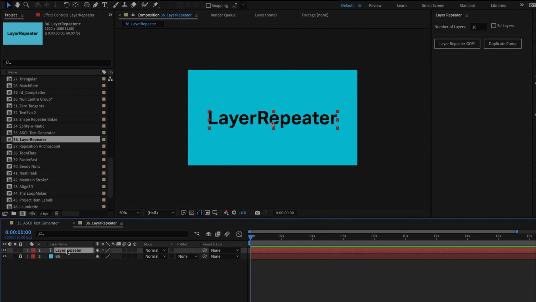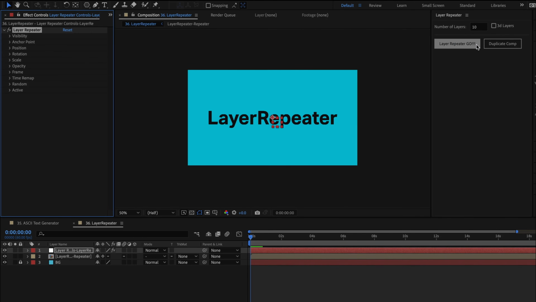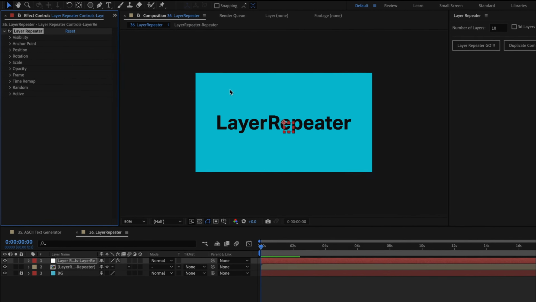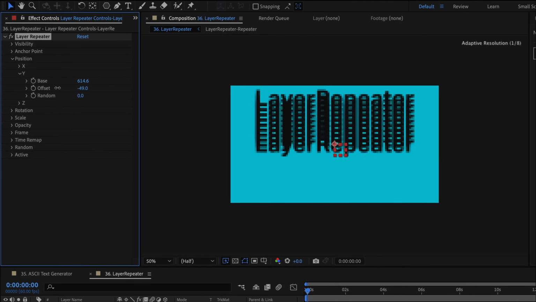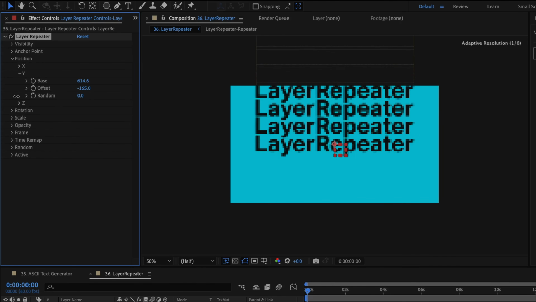The layer repeater script is kind of like the shape repeater function, but for other types of layers in After Effects. So to demonstrate, I'll select this text layer here, and in the script panel, I'll keep the number of layers as 10, and I'll hit the layer repeater go button. At first, it doesn't look as though anything's actually changed, but we now have this control panel here in the effect controls. So if I go to the position value and into the Y value, and then I change the offset to a minus value, you can see that we have all of these copies of our layer.